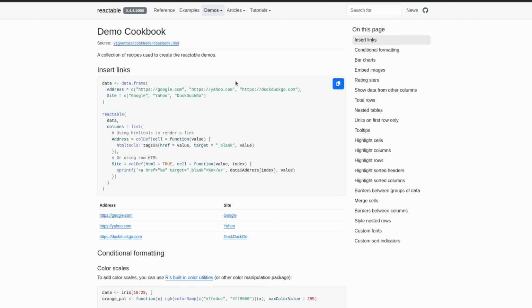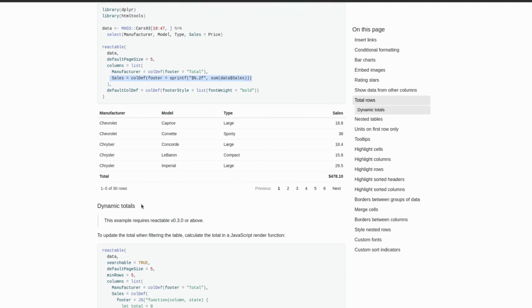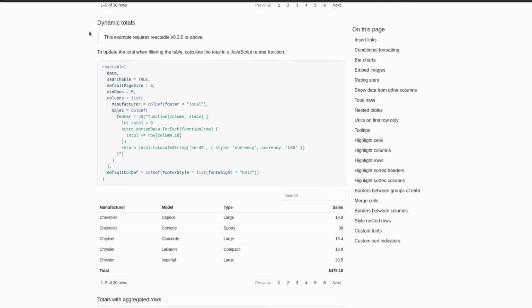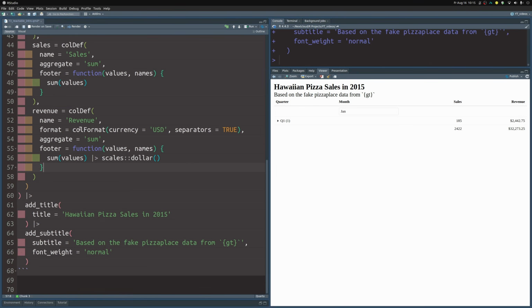So let's head into this cookbook, and on the reactable documentation website, you can head into demos, and then there's the demo cookbook. And then if you look through the examples, you see that there's a total rows, and in there you see that, okay, in this example here, there seems to be just an R function that does the total amount. But if you look down, you see that there is dynamic totals, and this already has JavaScript code for you. So you can just take this as is and throw this into your footer argument.